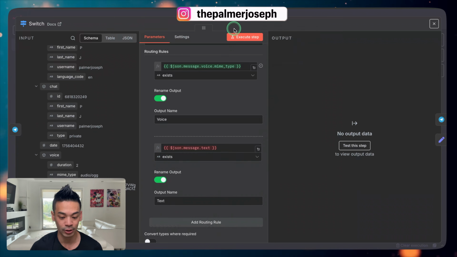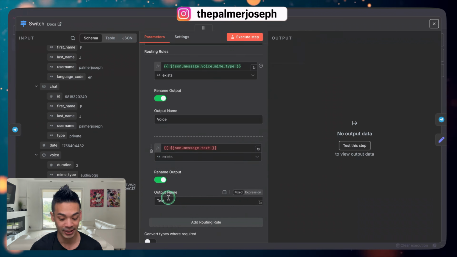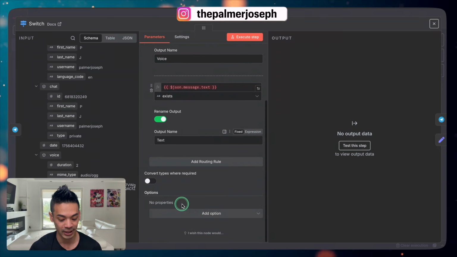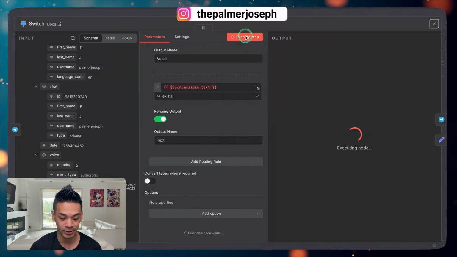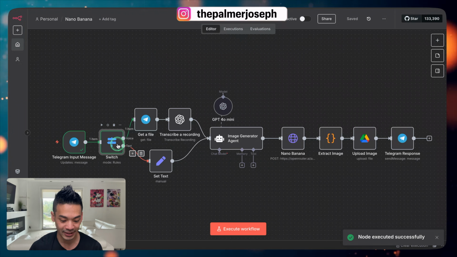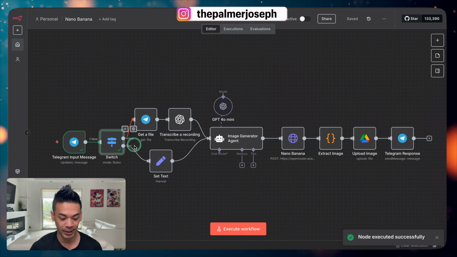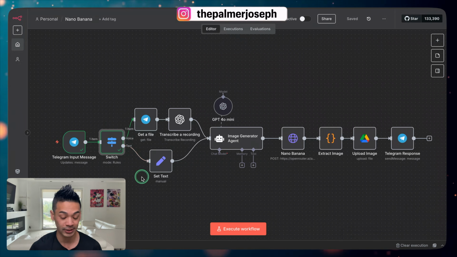So again, that will just go and route it through if it is a text. So make sure the output is given to text. Everything else is still the same. Let's execute the step. So as you can see, we already used voice, so it goes down the voice branch. It did not go down the text branch because I did not use text.